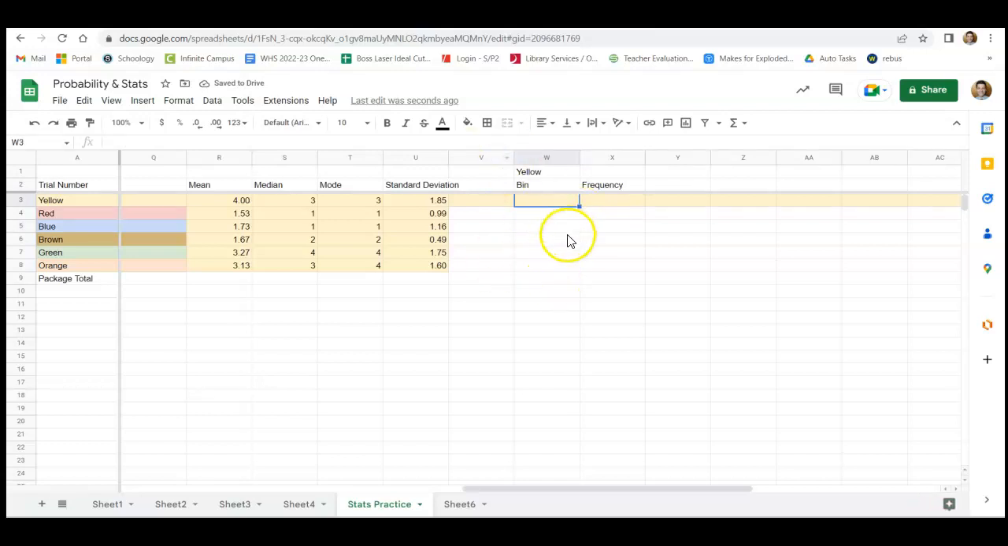So what I'm going to do here is define my bins, and I'm actually going to base my bins off of my standard deviation and my mean. And again, I think once I get going, you're going to see what I'm doing a little more clearly. So I'm going to type equals to tell Sheets that I'm doing a function. And then I'm going to say mean. So I'm going to click on the cell with the mean, R3, minus 3 times the standard deviation.